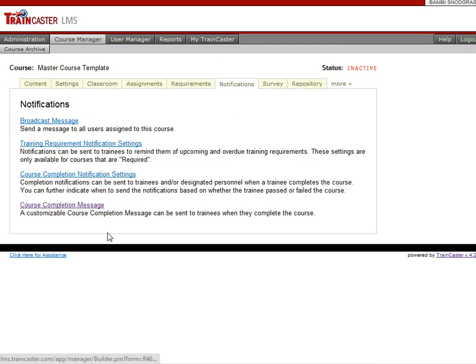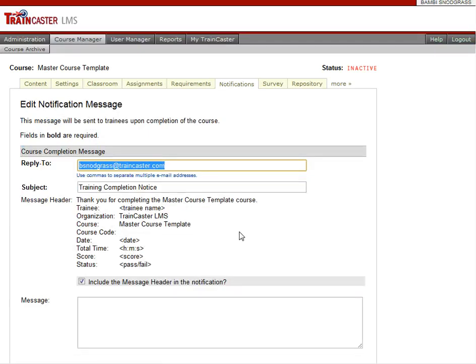And here in notifications, this is where we'll have some standard messages that are sent out to trainees depending upon what's going on with the course. I'm going to modify here the course completion message that's going to go out to trainees when they finish the course, and I can put any kind of language in the message body that I want. I'm going to use some standard language that I, again, want to go throughout the organization when people are taking web-based training courses.